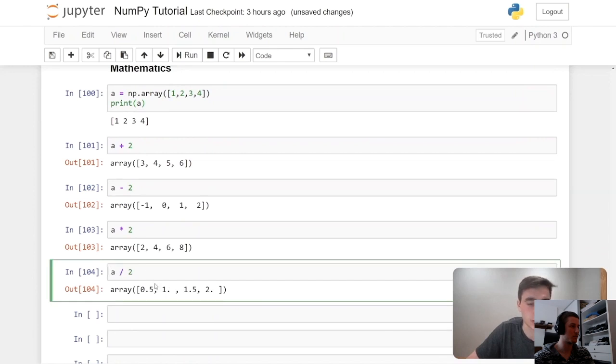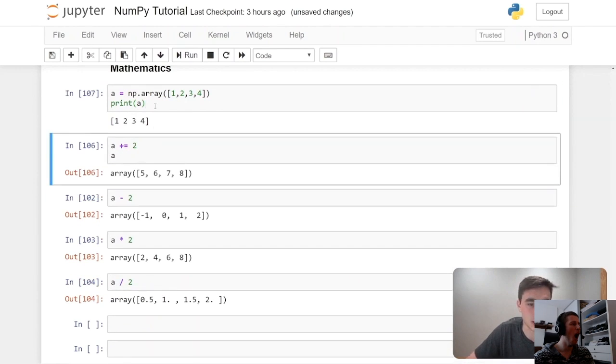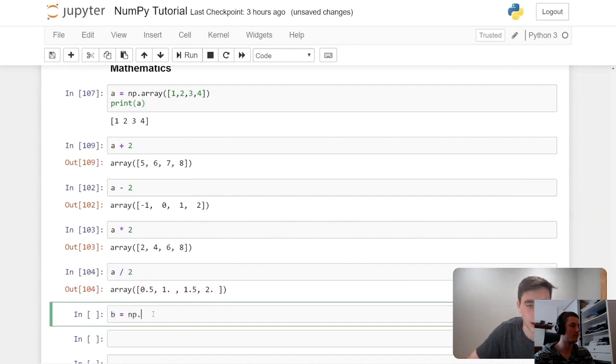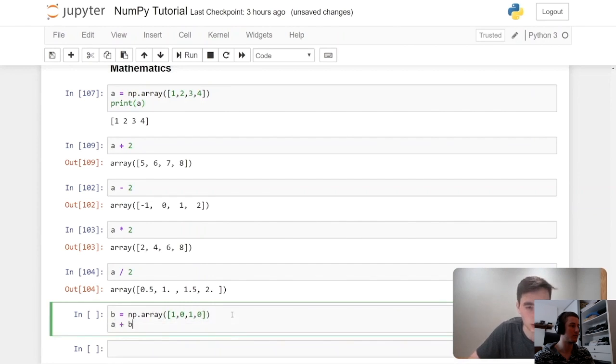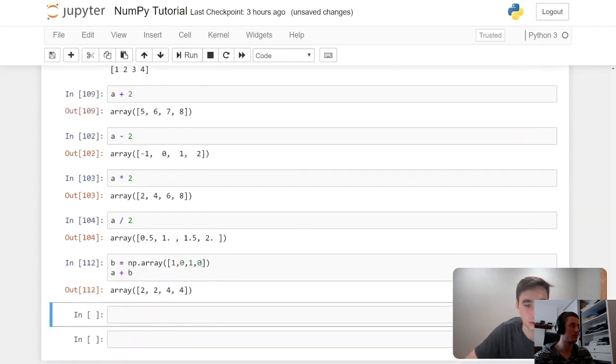You can also do stuff like A plus equals 2, so now I printed out A in this column, it's going to be 2 plus everything. It's kind of cool. You can do the same type of math you can do in Python. You can also create another array, np.array, let's say 1, 0, 1, 0. I could do something like A plus B, and that should be 2, 2, 4, 4. Oh, and because I added, if I rerun this, okay, 2, 2, 4, 4, like we expect.